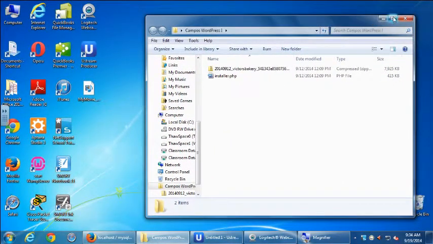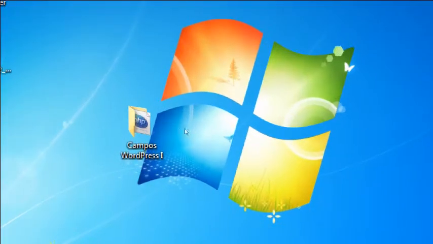Now, once you've copied it to the desktop, we're going to rename that just simply WordPress, lowercase, one word. We can keep the name as is, but it's not a good idea to have the names of folders and things with spaces, especially when you're dealing with a website. Sometimes web browsers get confused if your address has spaces. So mine had spaces. It had campus space WordPress space one. So I changed it just to say WordPress.